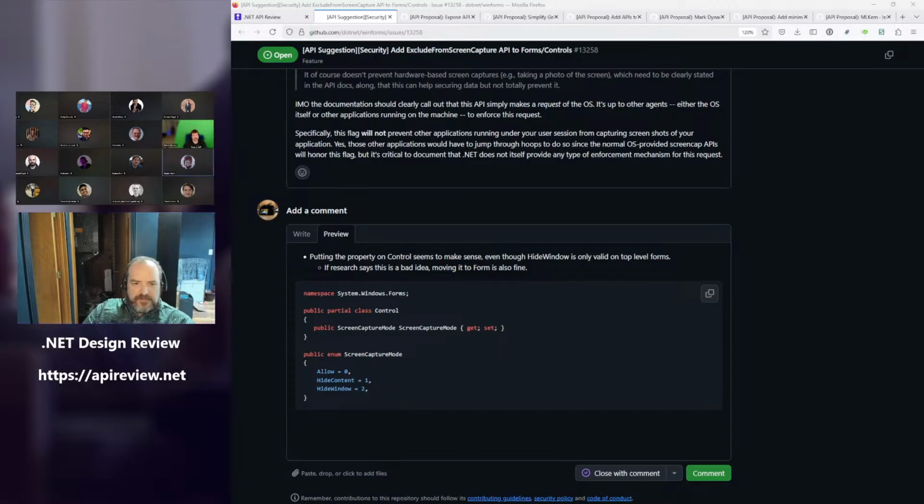And 2 more quick questions. I'm sorry if it has been covered, but if you set hide window on a non-form control, I assume that will throw an invalid operation exception. Yeah. All right. And then also I was reading the comments, and I saw people were asking for Windows 11 blur for the screenshots. Why not? I was just curious.